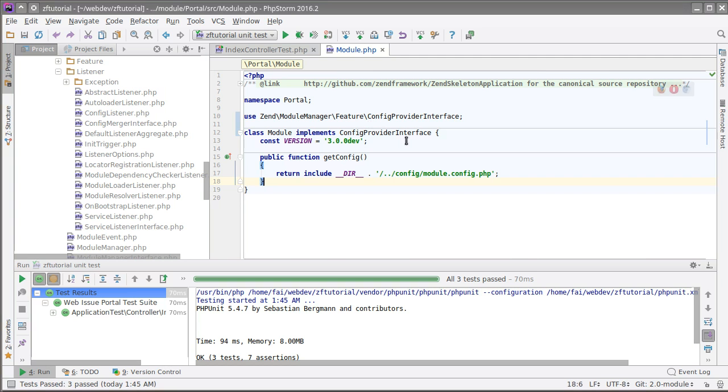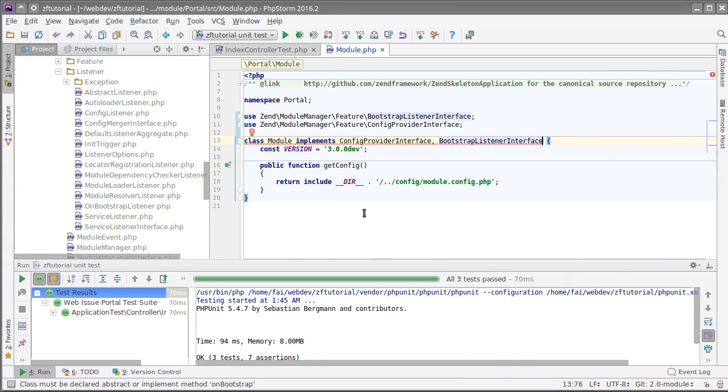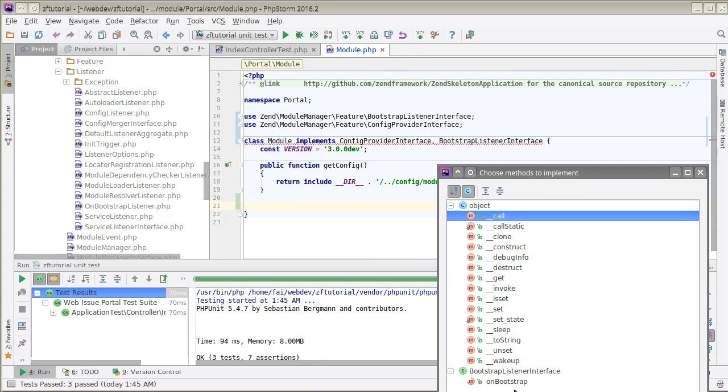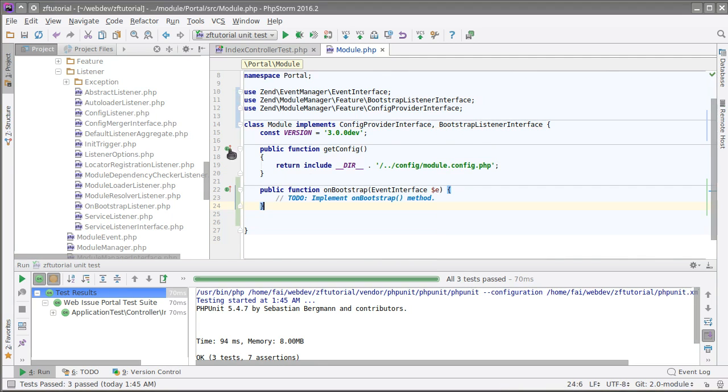Okay, so let's get on with it. I am going to implement that bootstrap listener interface. Now the IDE is telling me that I have errors. Why is that? That's because I need to implement onBootstrap. And so this is nice because I don't have to be second guessing what it is that the function needs to look like. I can just have my tools help me to figure it out.